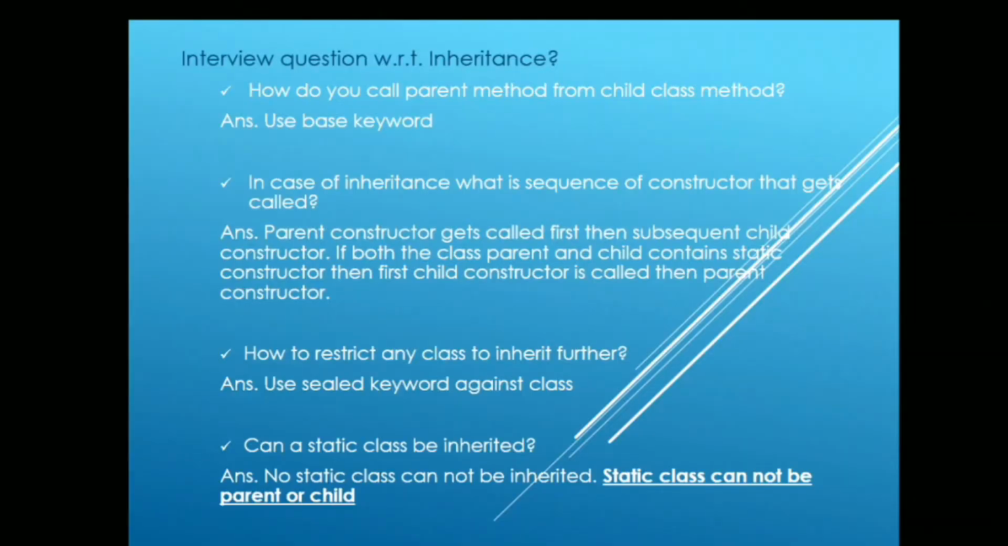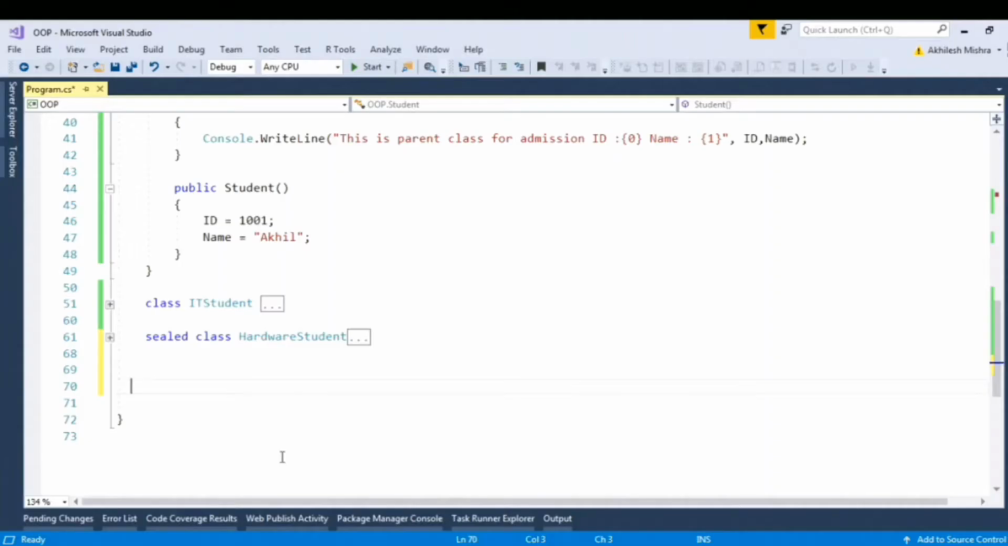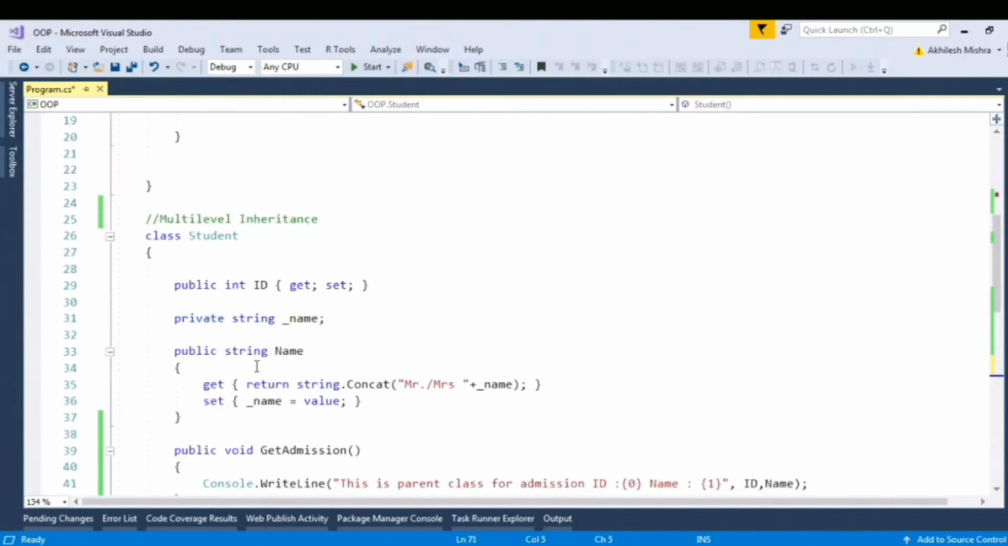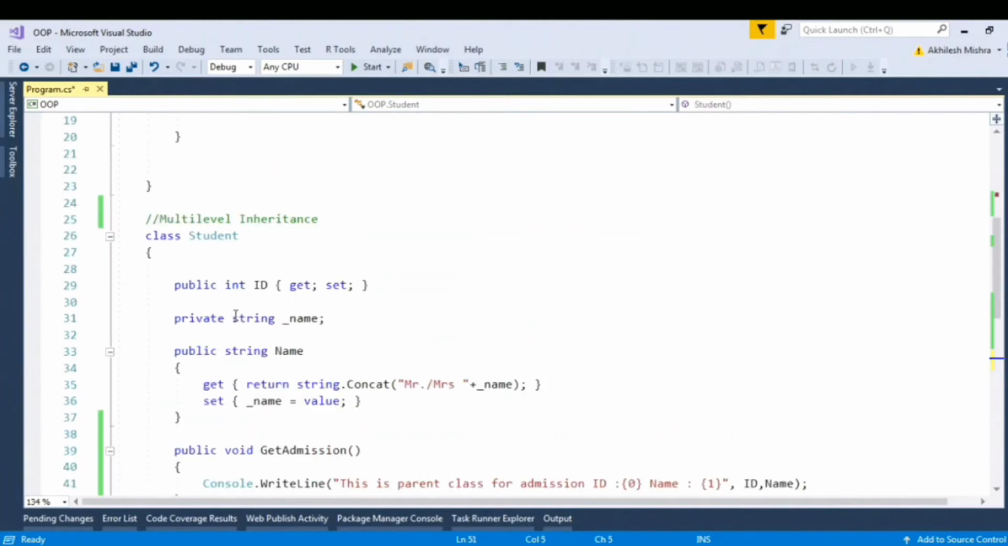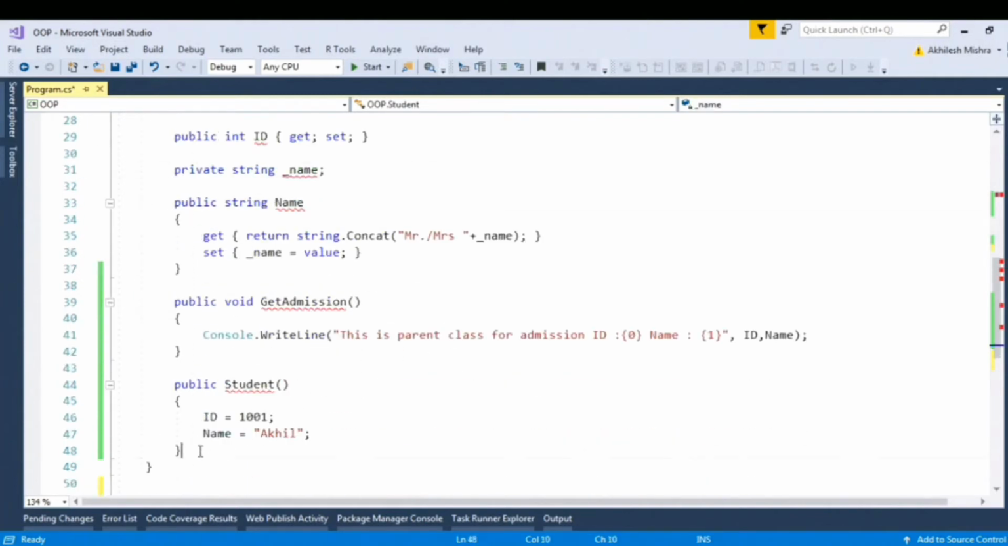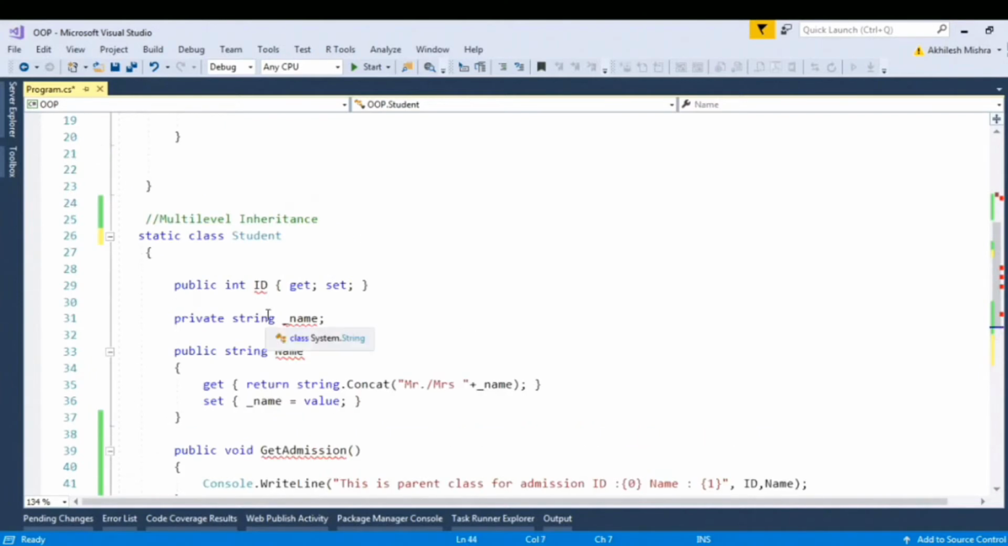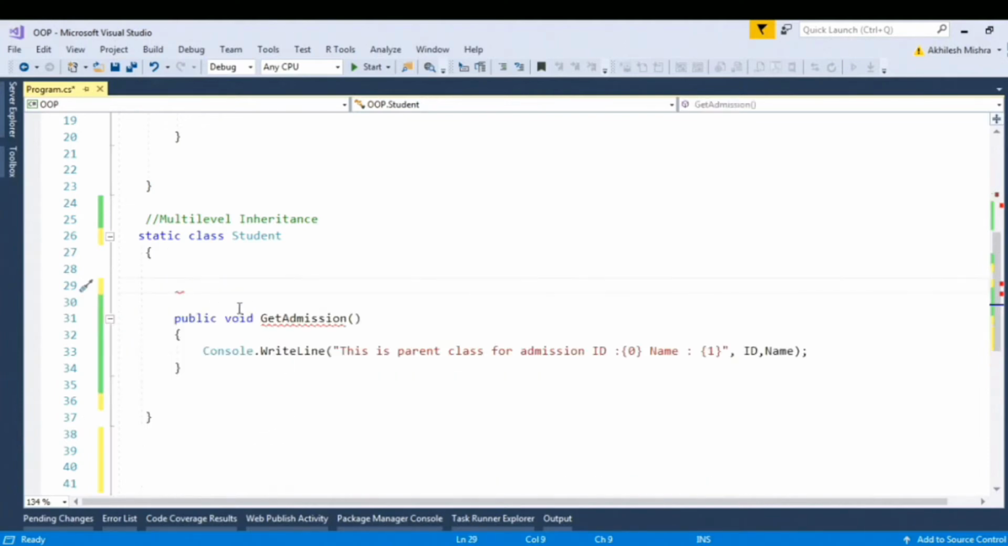Next question is, can a static class be inherited? The answer is no. A static class cannot be a parent and it cannot be a child. Let's see that. Suppose I've got this class. Let me get rid of the classes that we have used for the demonstration. Let me make this class static. We will be covering the static keyword in upcoming videos in greater detail. As this is a static class, all the members in the static class should be static.